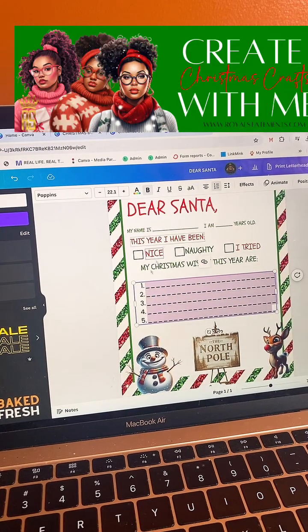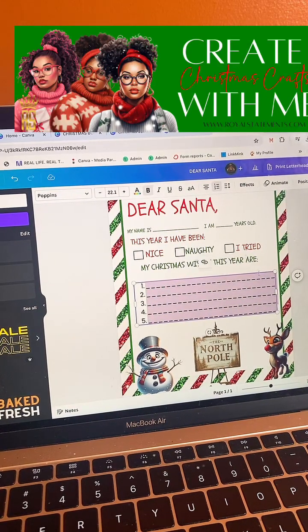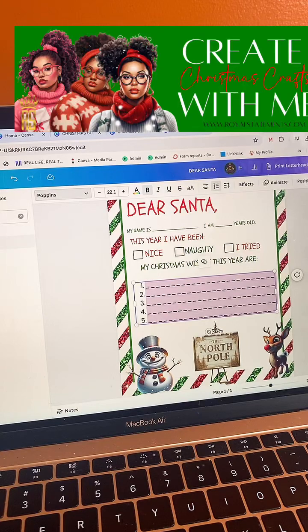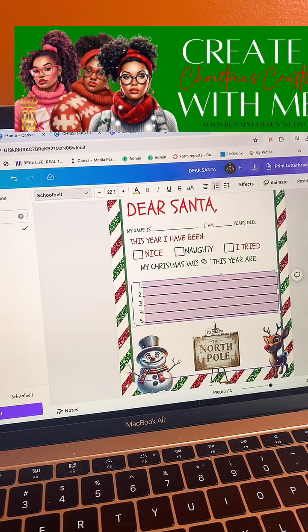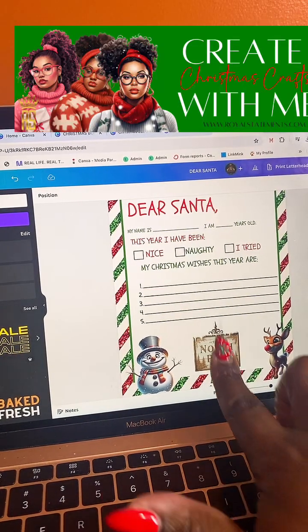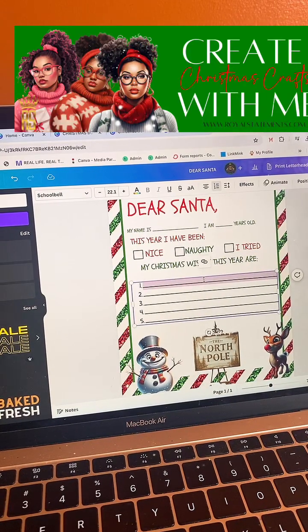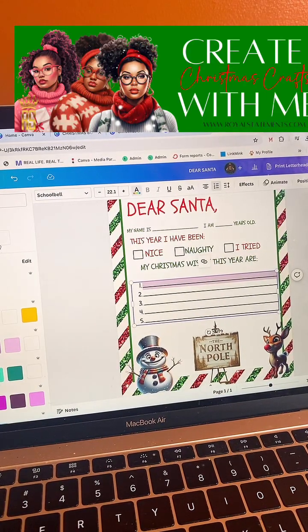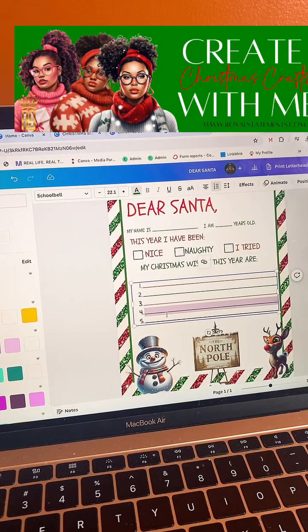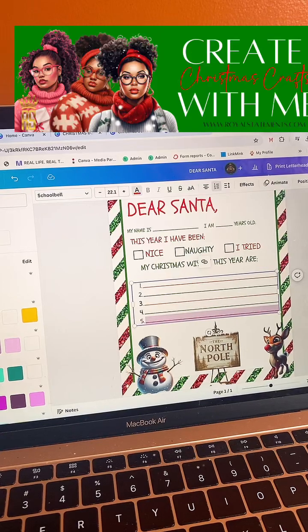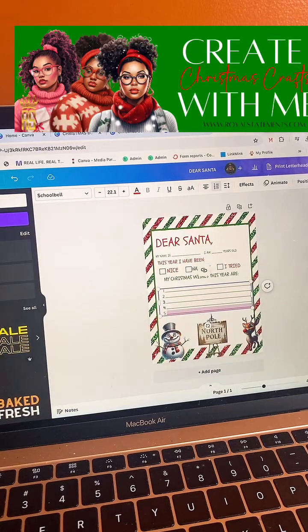All right, so change this font. Change my font to School Bell, so you see how it all flows together, right? And now we're going to change it by color. So we'll do red, we'll do green, red, green, and then we have our red. All right, so this is our Santa letter.